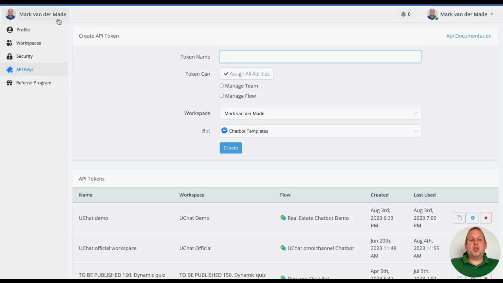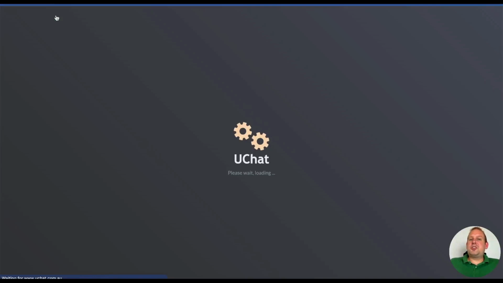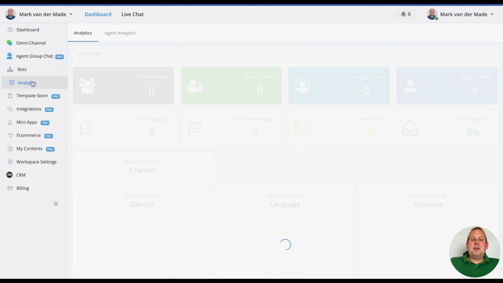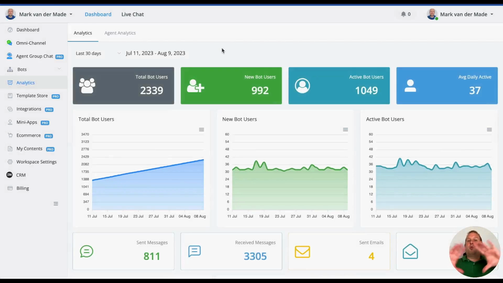If we go back towards the workspace, there's also a section for analytics. These analytics, so if we go there, are the analytics based on a workspace level.